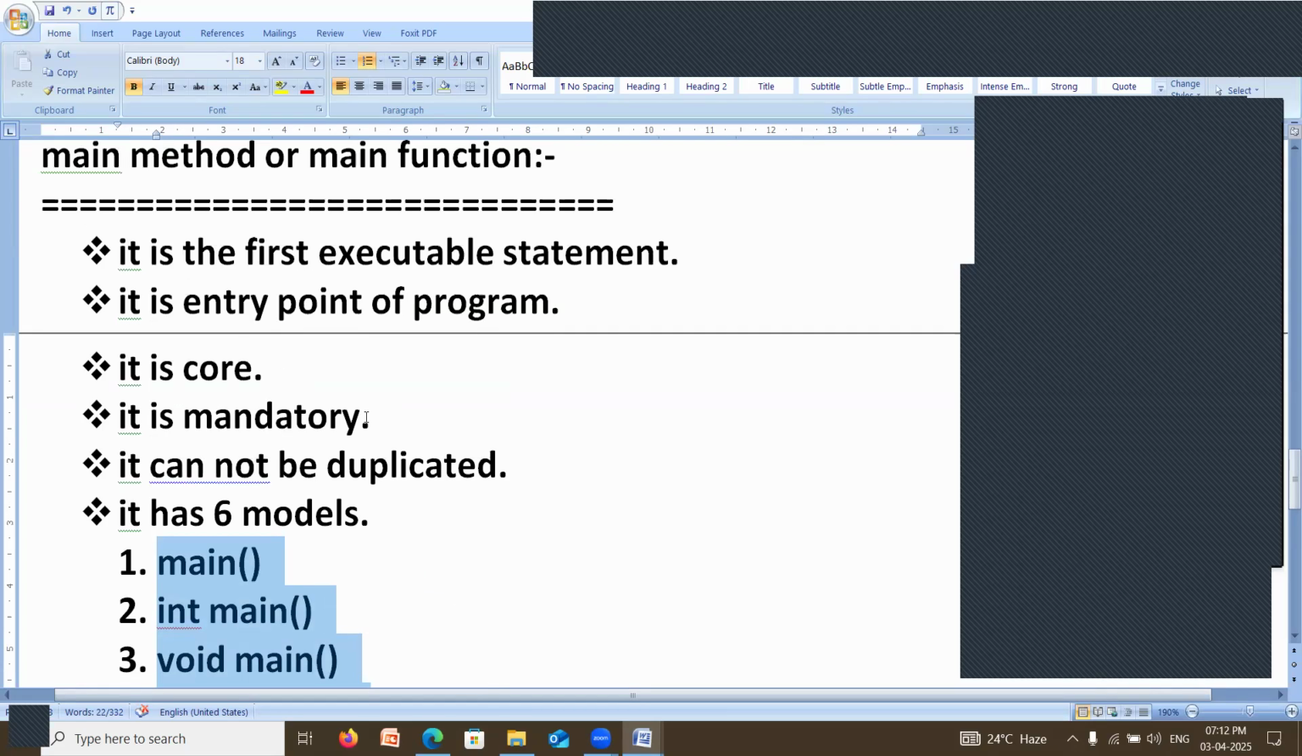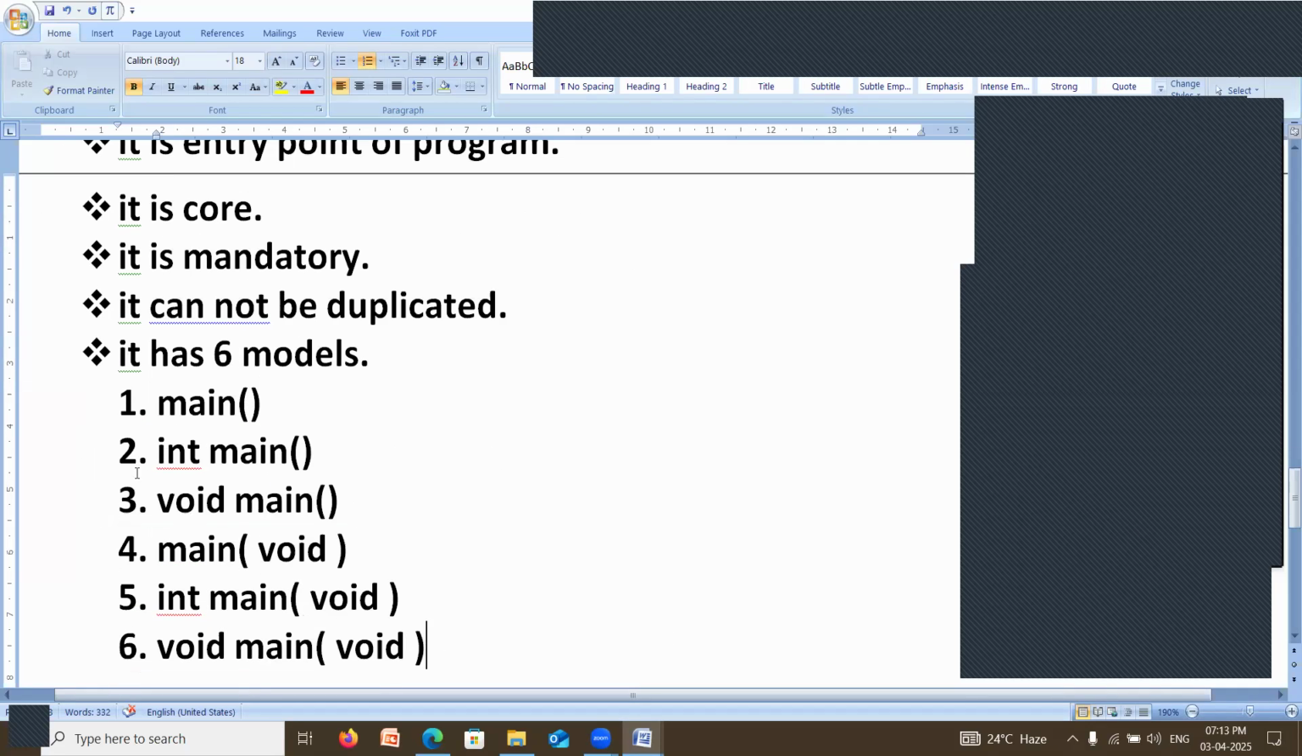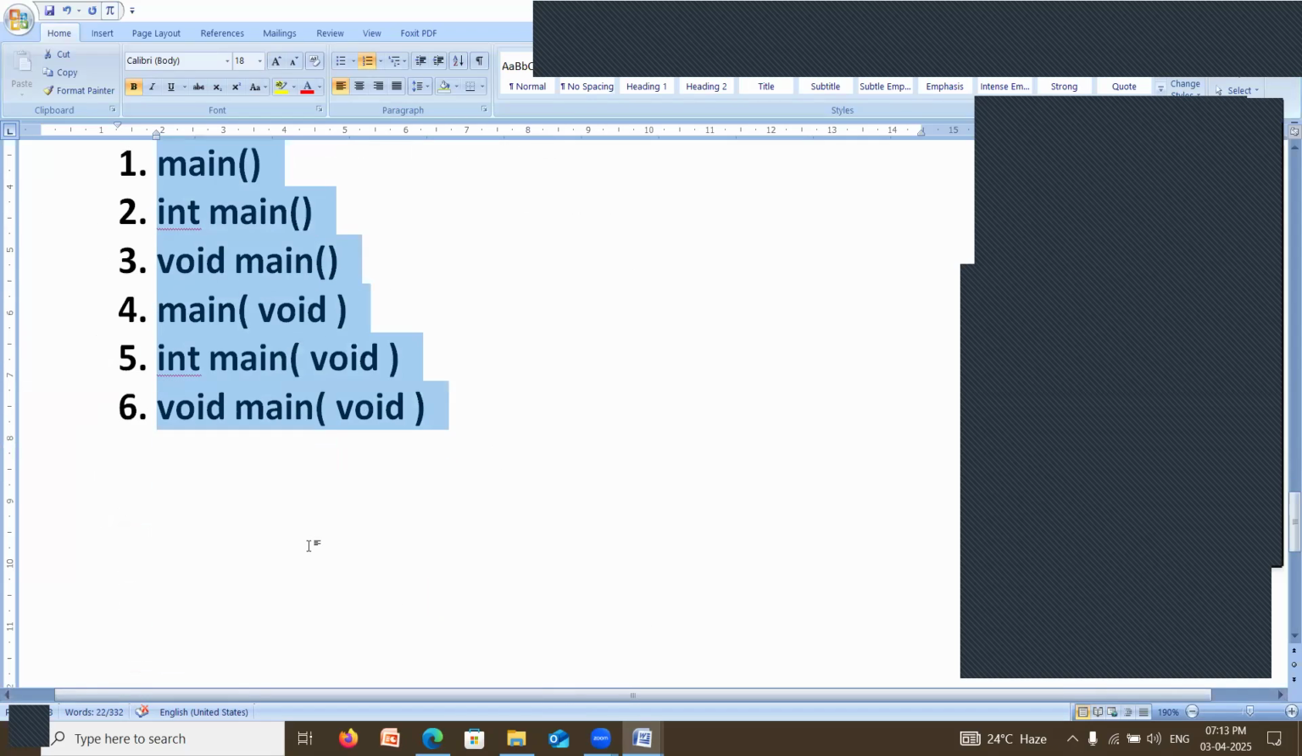Rabi Narayan is asking one question: why different types of main? Good. We have 6 models. To understand the difference between the 6 models, we have to understand the concept of functions.